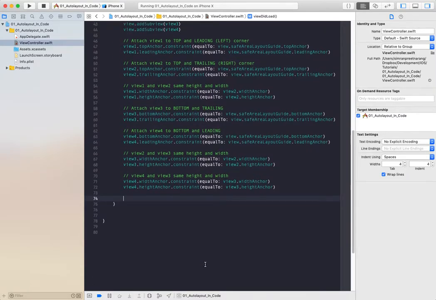So what is left right now is the horizontal and the vertical spaces. So we will give a horizontal spacing to view 1 and view 2, and vertical spacing to view 1 and view 4.